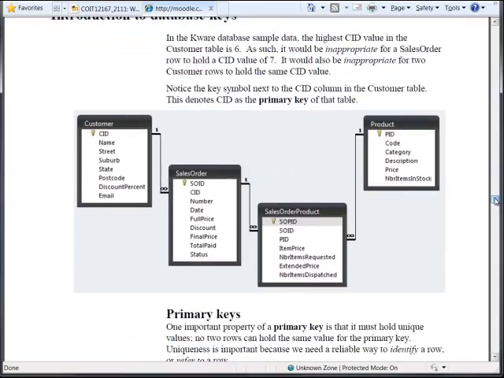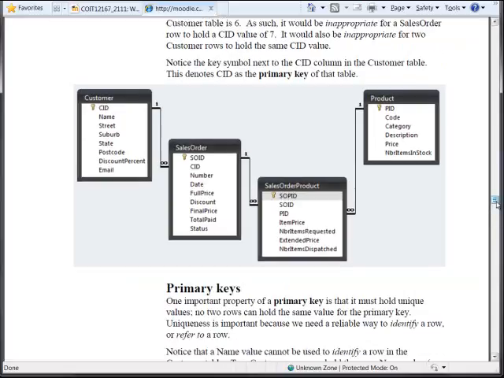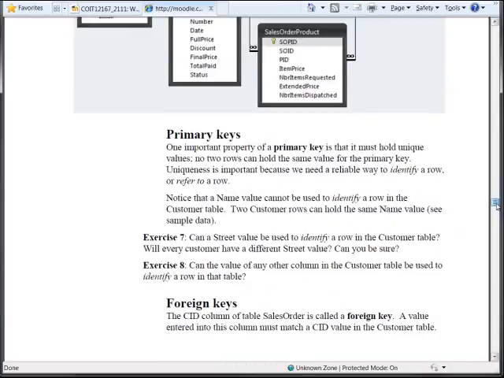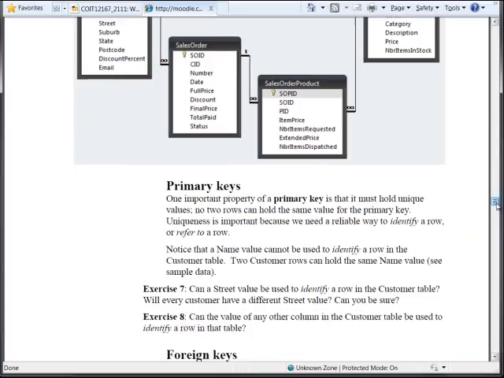And when we see CID values in the sales order table, we say that the CID column in the sales order table is a foreign key. A foreign key meaning that there are values in here that refer to rows in another table, a related table, the customer table. So primary keys and foreign keys are a really important part of relational databases, and we'll hear lots more about them later on.